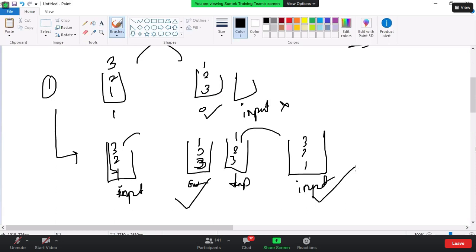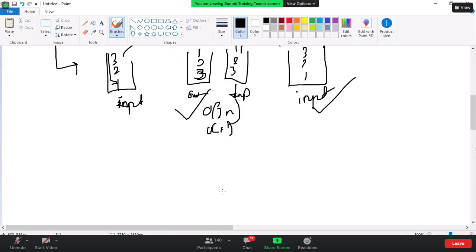But the space complexity, if you see, is order of 2n. That means I am doubling my space, nothing but order of n only, as I am maintaining two stacks. So can we do it in another way? The other way is a little tricky. If you don't want to maintain two stacks in an iterative approach, we can use the help of recursion.